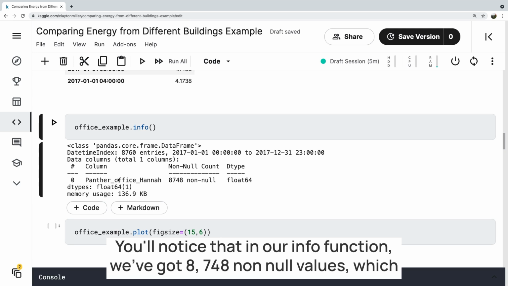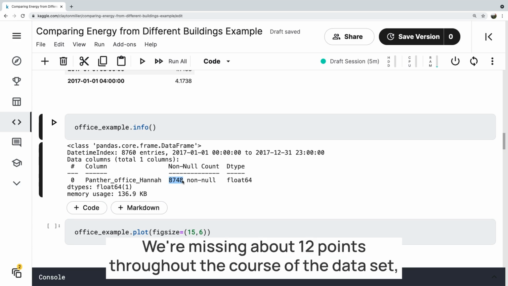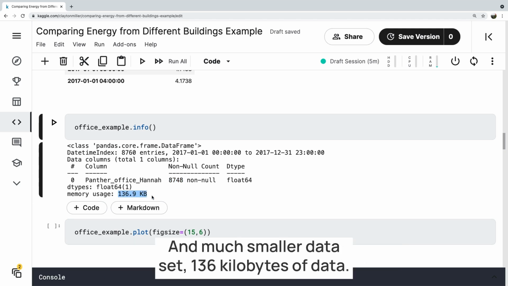You'll notice that in our .info function, we've got 8,748 non-null values, which means that we're missing a few points. We're missing about 12 points throughout the course of the data set, which is pretty normal in this case. And a much smaller data set, 136 kilobytes of data.